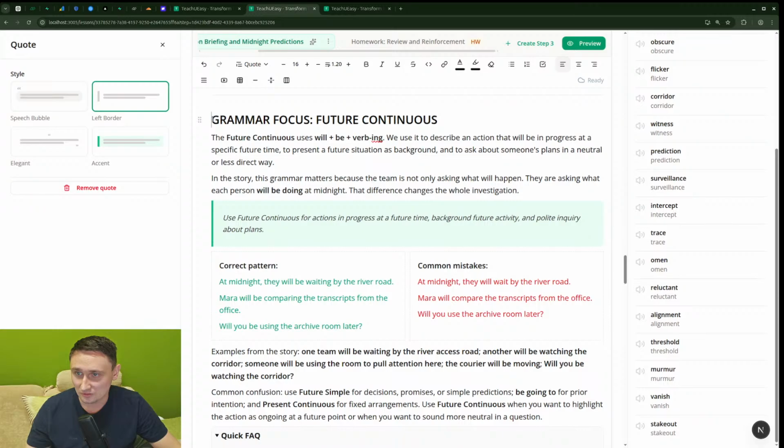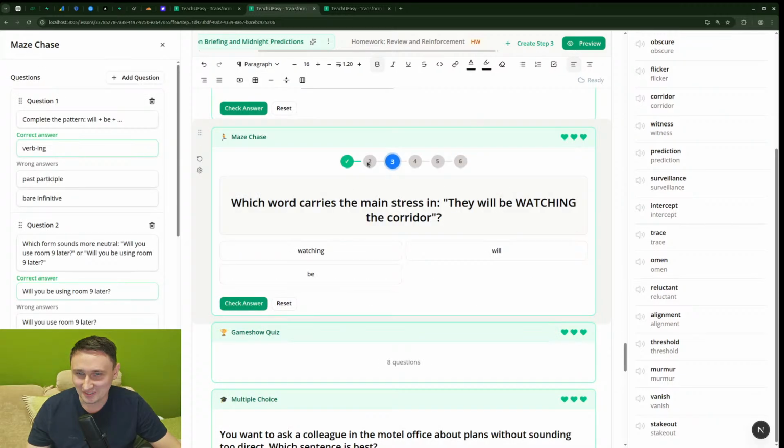Yeah, so here we can build a sentence, fill in blanks, maze chase. It's basically when you have some options and it switched to a next, but why did it skip the second one?